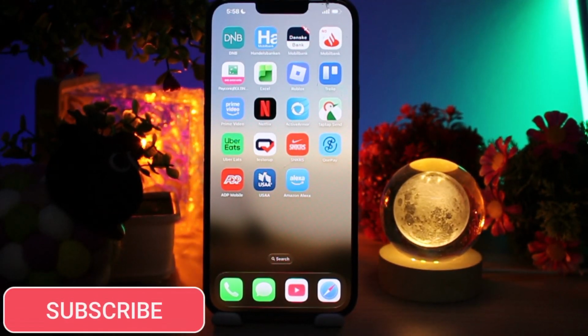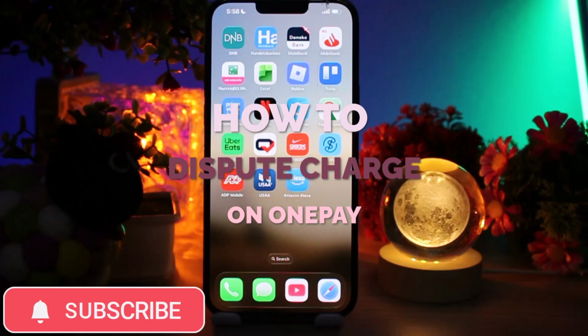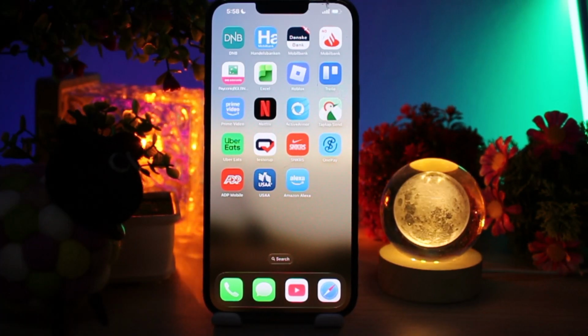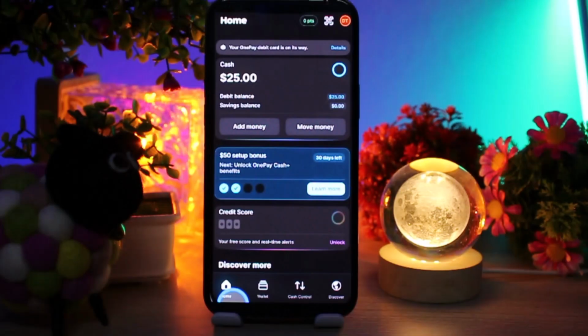In today's video, I will show you how to dispute a charge on OnePay using an app phone. Let's get started. First, unlock your phone and open the OnePay app on your phone and make sure you are logged into your account. On the home screen, tap transaction or activity. This shows a list of your recent payments and charges.